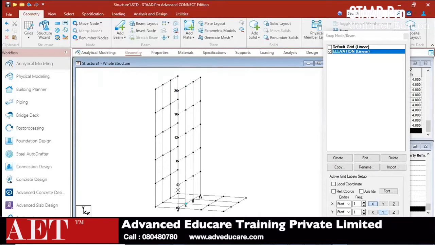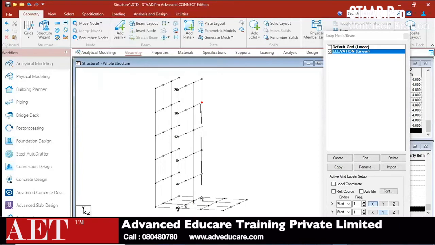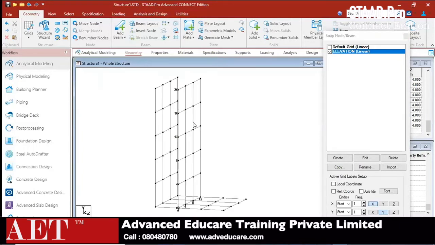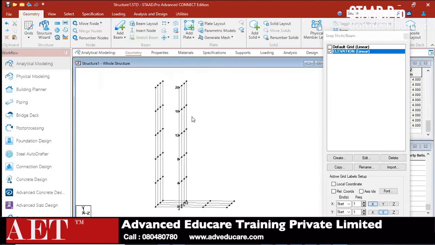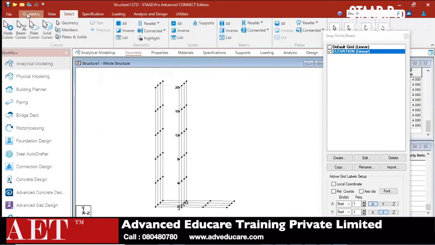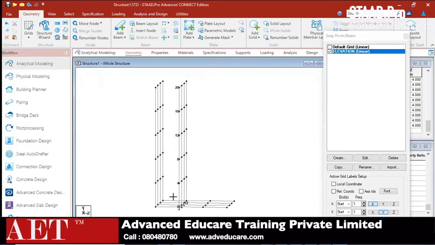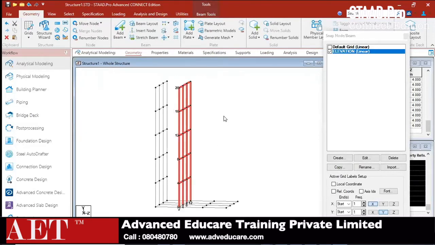Now connect all the horizontal nodes along the x-axis. Now I have created the second grid. We can simply copy and paste these grids. Just select all the beams and simply click on copy and paste with the help of the beam cursor.